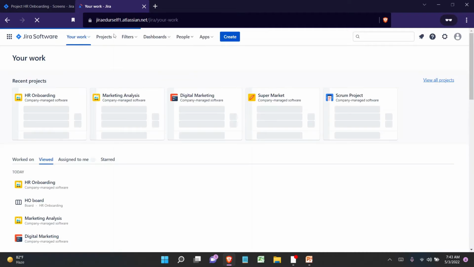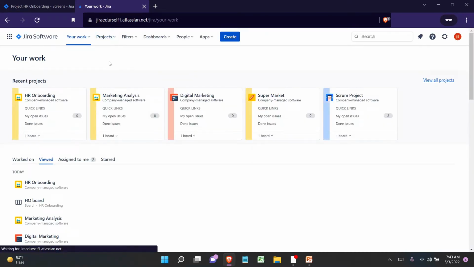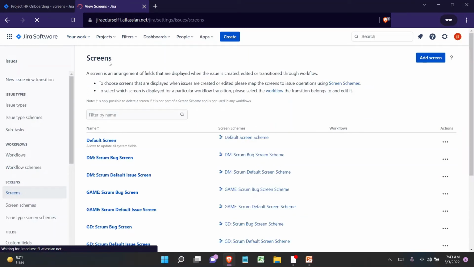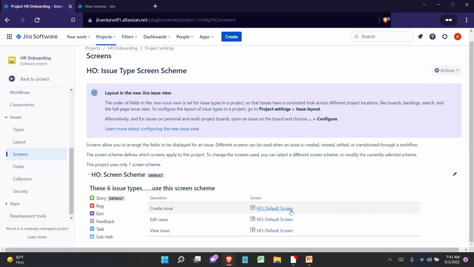Let me navigate to the Jira instance. Step number 1, we have to create a screen at the global level if we really would like to have a new set of fields. But if we want the same set of fields even for the feedback, it is very simple. We have to find this particular screen, take the copy and rename it. Imagine I want to have the same screen with one more field on it.